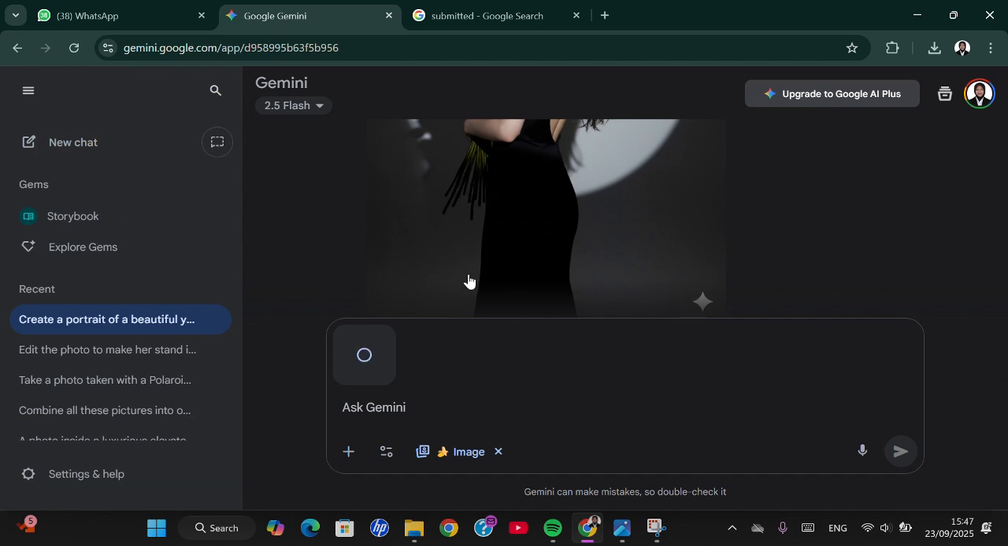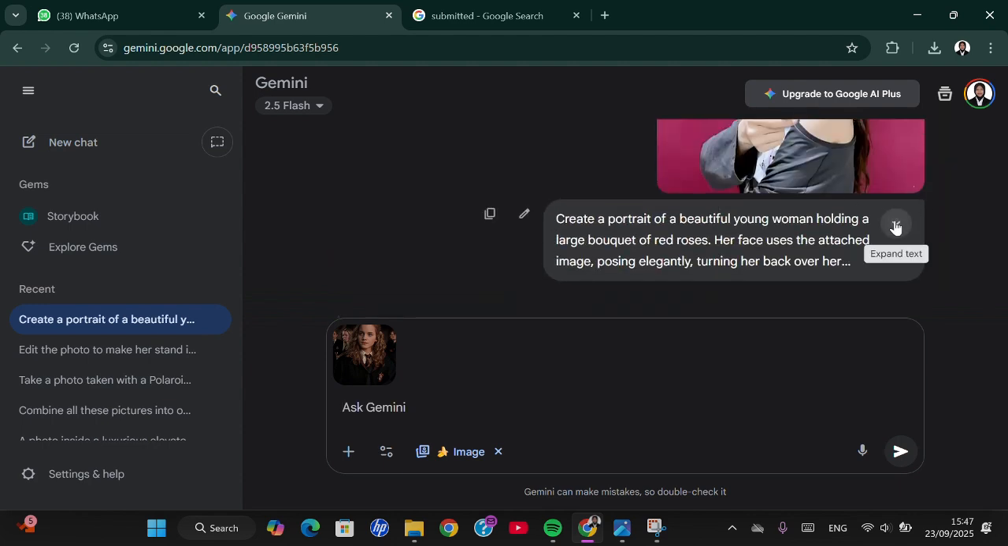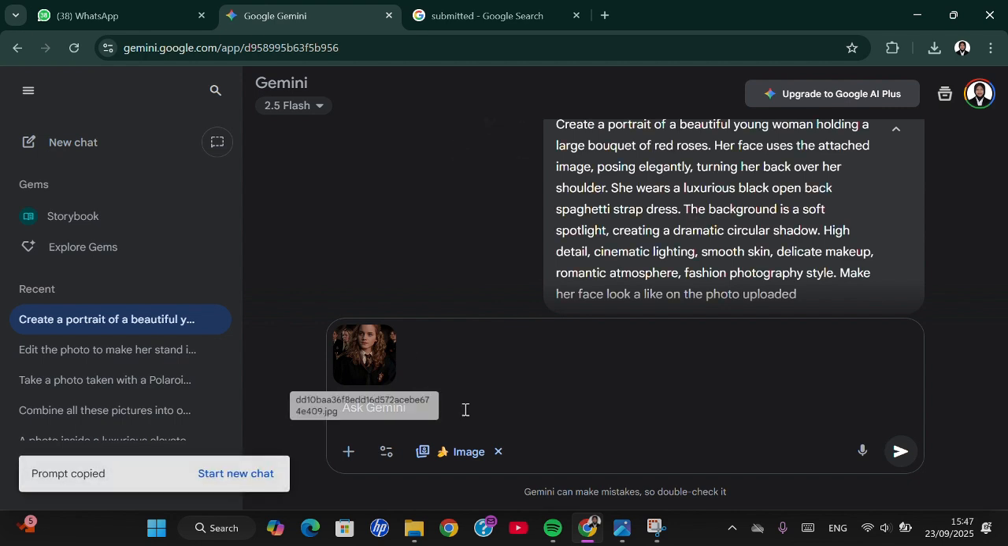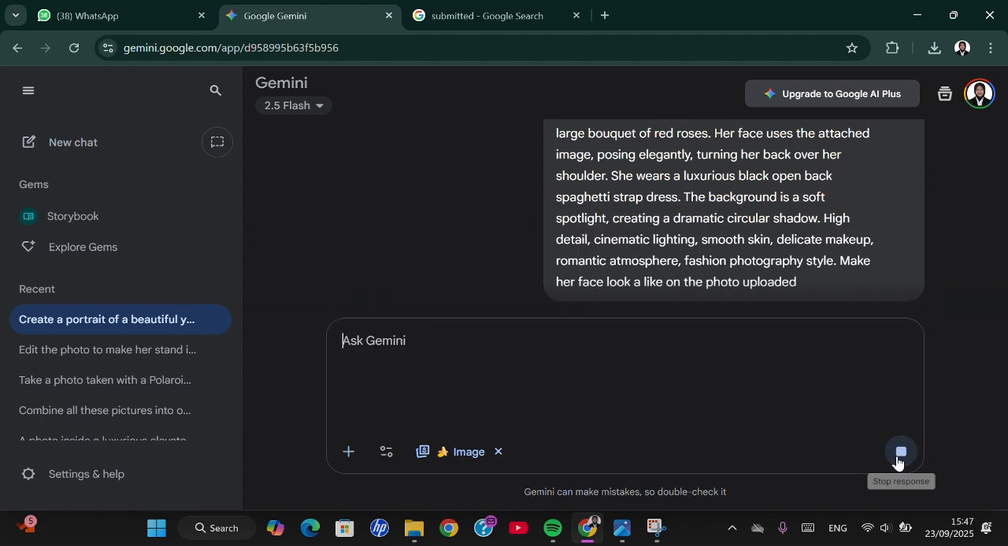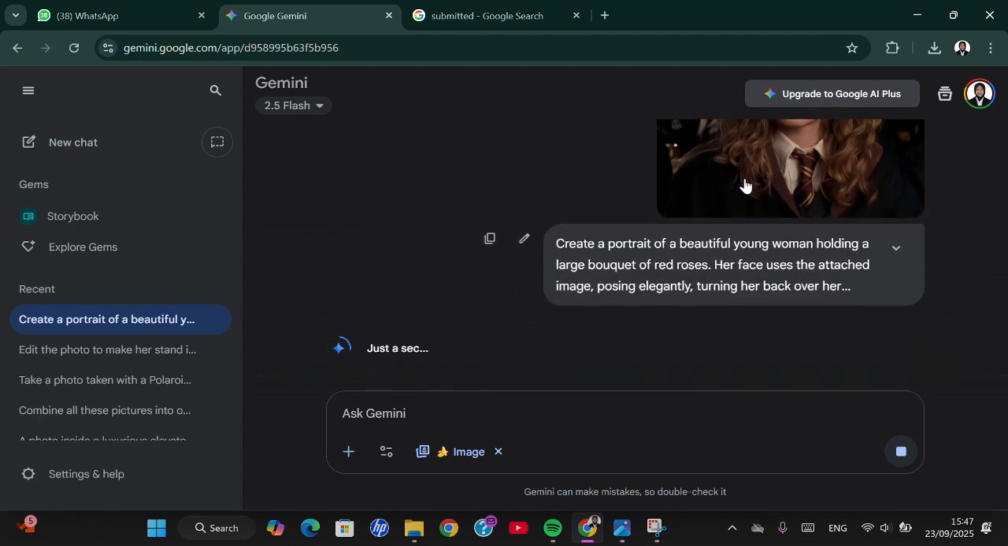Okay, make sure that you upload a photo with a clear face and also a clear background so it won't be distracted. But here I just uploaded a random photo, and then you can use this prompt. Okay, you can copy my prompt. Okay, and I'll put the prompt in the description, and then you just need to click on submit and the AI will generate a photo for you.